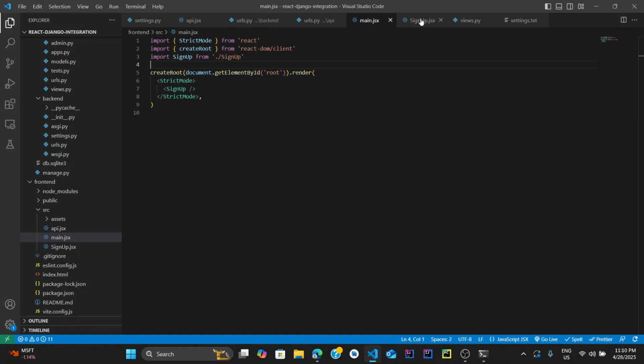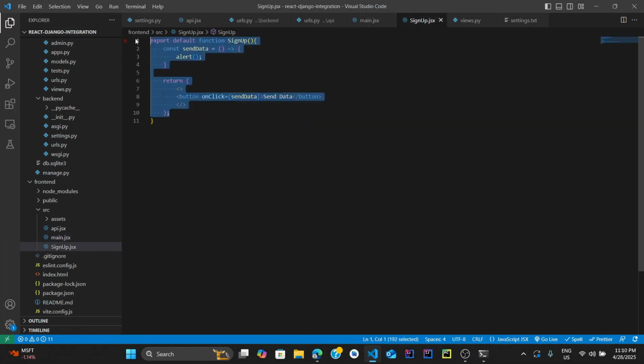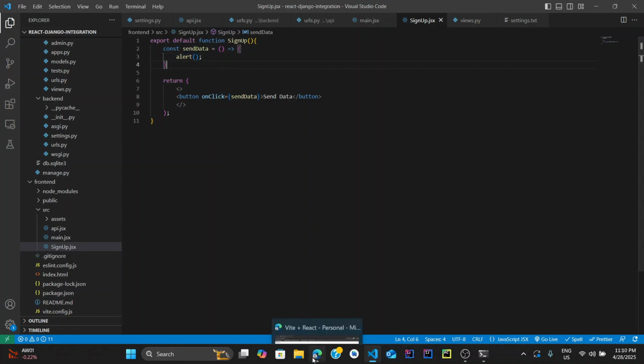So if we have created the component successfully and added that to the main.jsx file, we will see the button in here that we have created. Yeah, you see the send data button. If I go to the signup.jsx file where we have created our component, we create a button, and when we click the button, we execute the sendData function, which shows us an alert box. So let's check it out. Let's click on that button. You see we get the alert box. That means that the function got executed successfully.